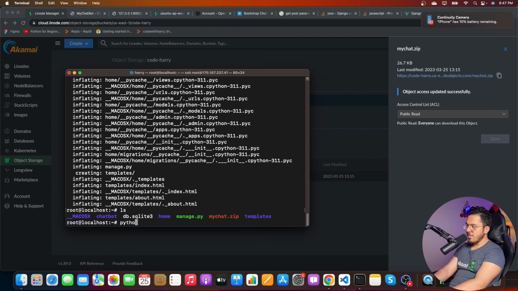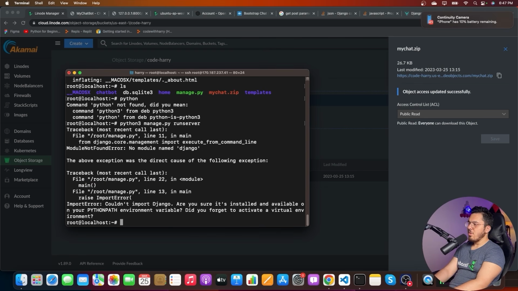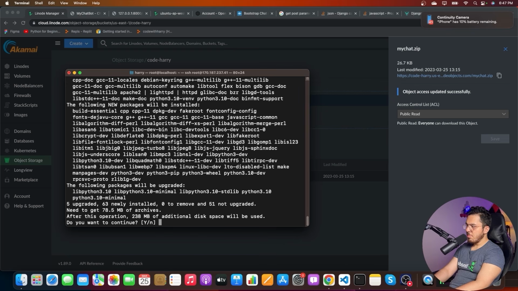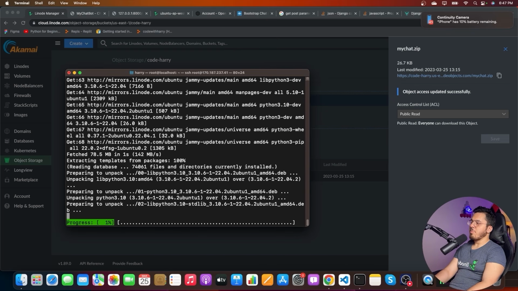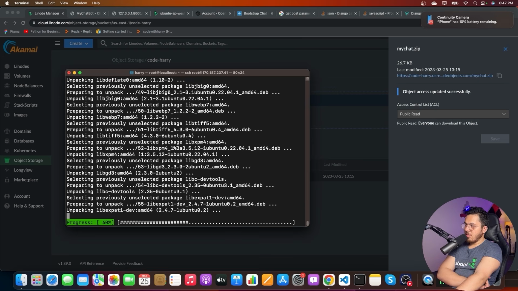I'll do ls. I will say python3 manage.py runserver. Now it says cannot import Django. I'll say pip3 install Django, apt install python3-pip, and then I should be able to import Django and launch my app.